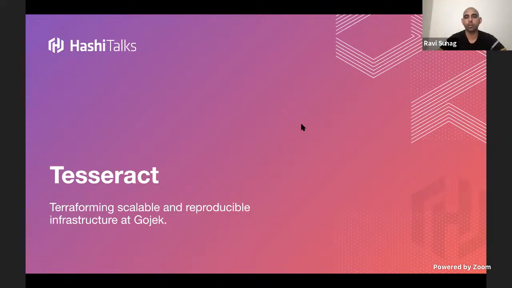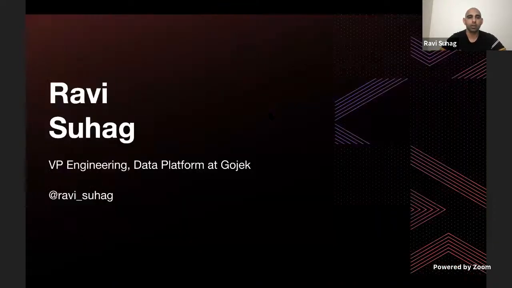So today we'll be talking about Tesseract, a project that we used at Gojek for terraforming scalable and reproducible infrastructure. So a little bit about me. My name is Ravi Suhag, and I'm VP of Engineering for the data platform here at Gojek.